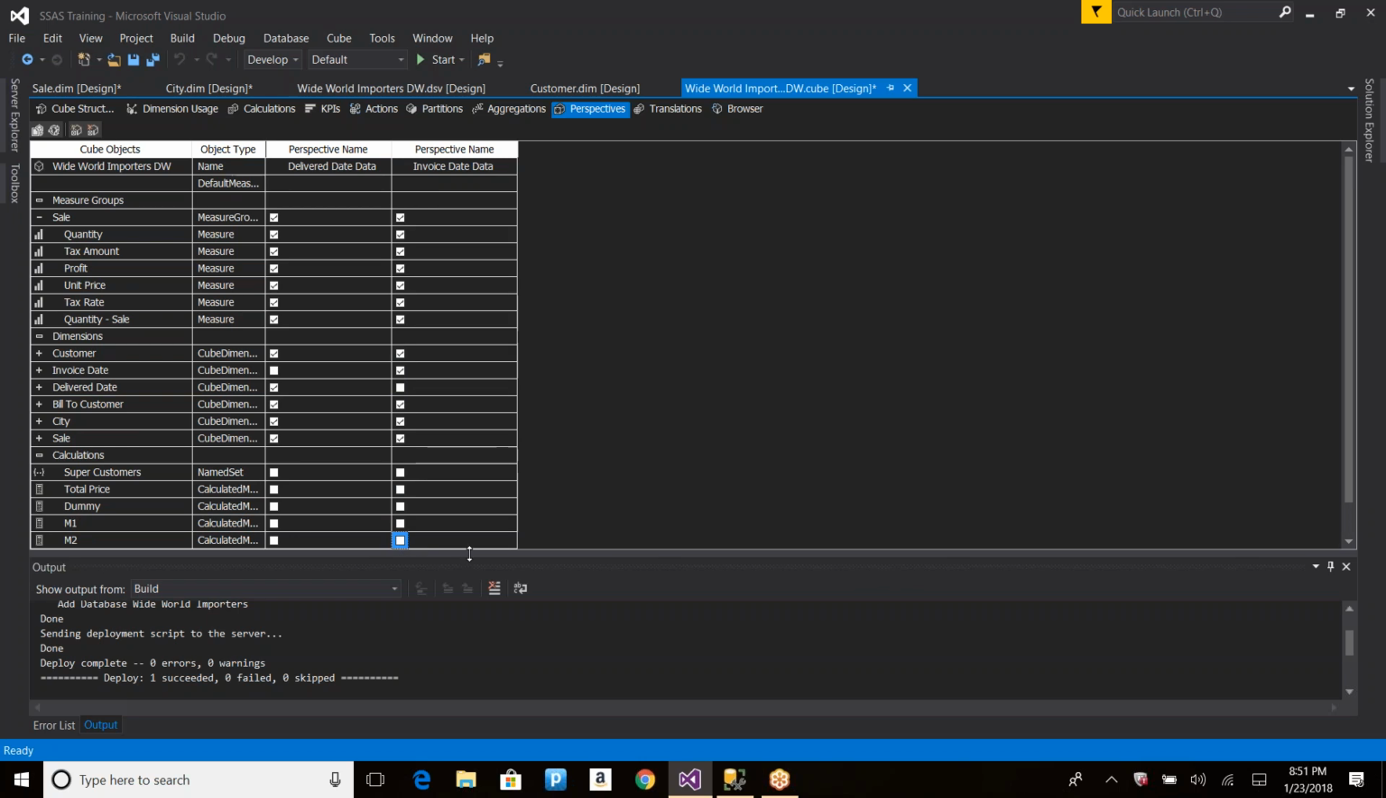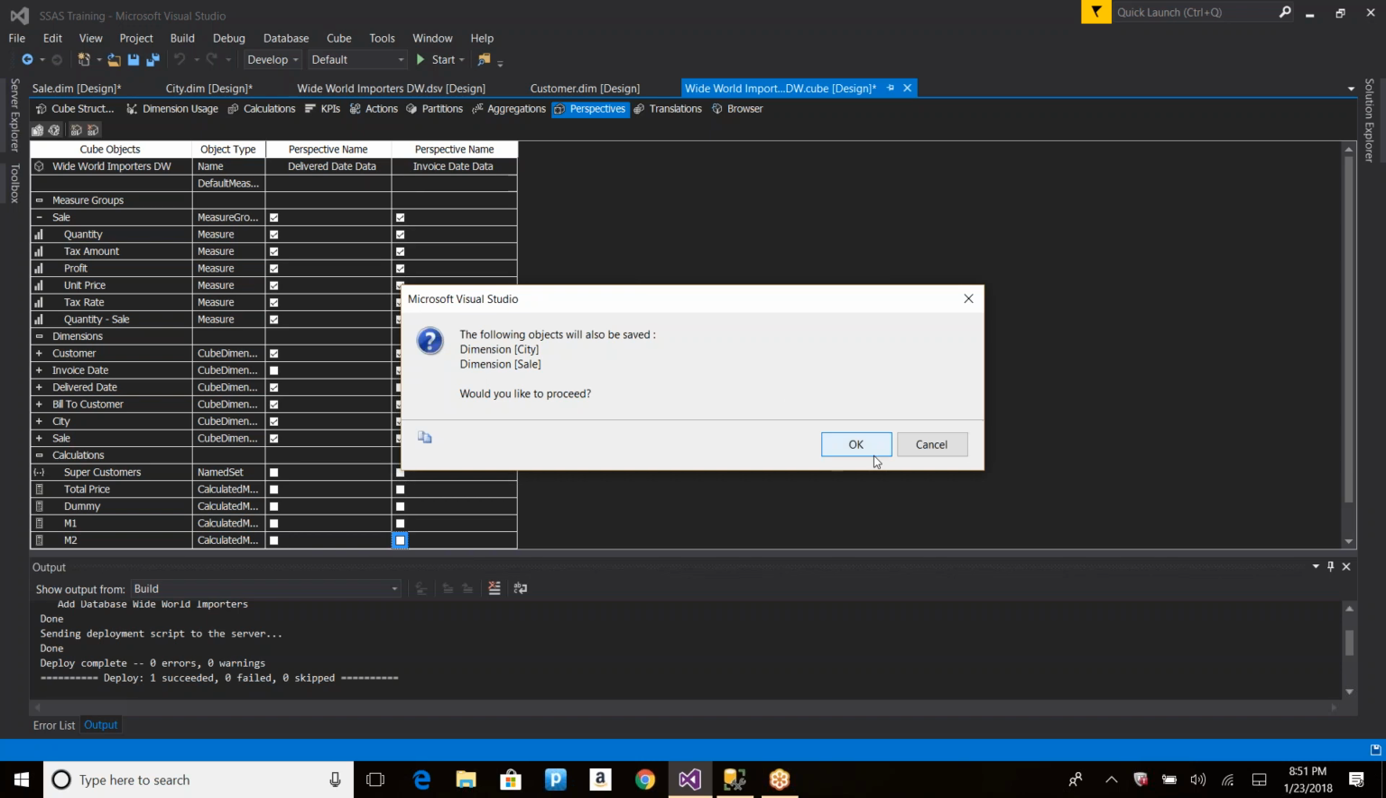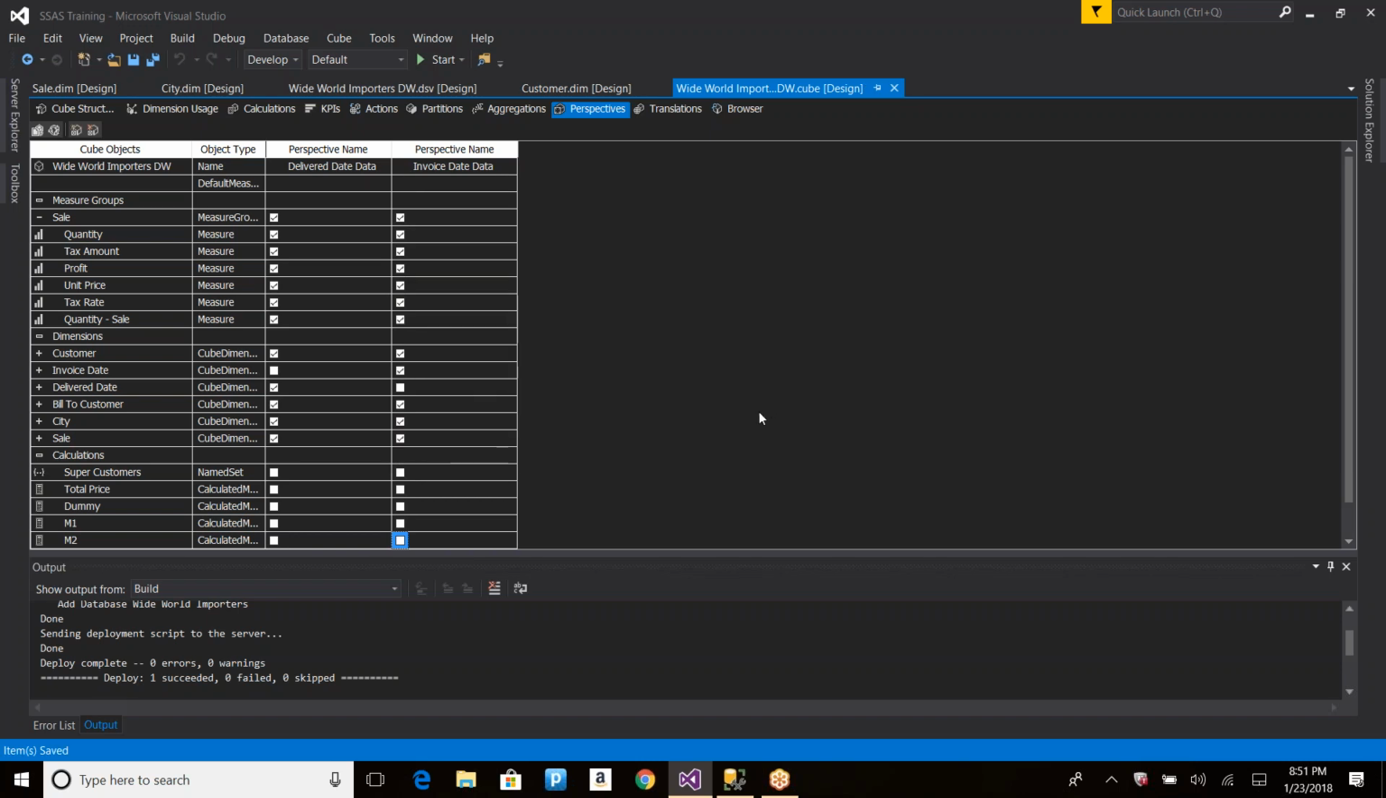So I created two views on top of the regular cube. We named them delivered date data and invoice date data perspectives. Now, if I deploy it, you can see these perspectives also.